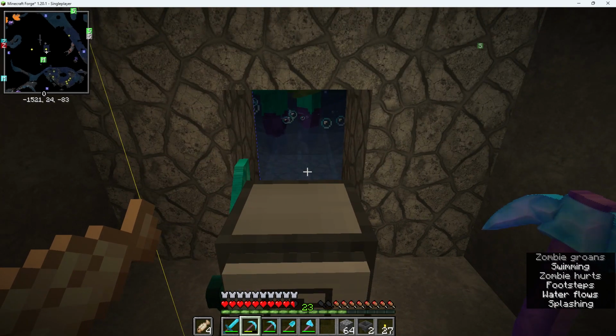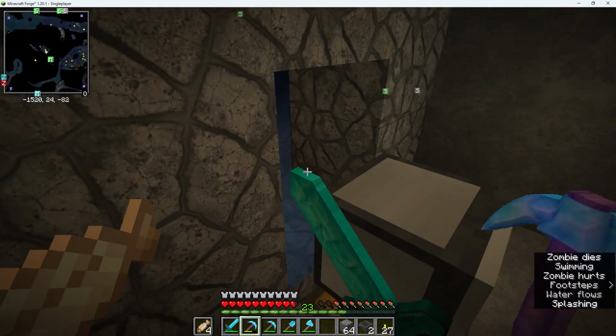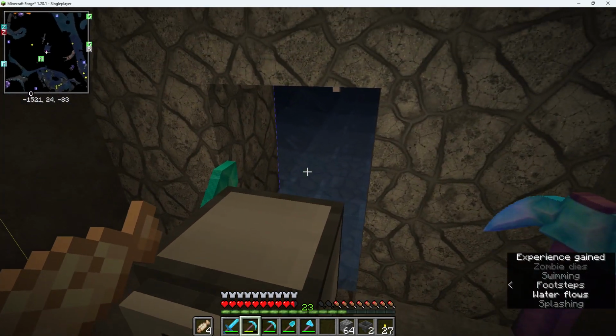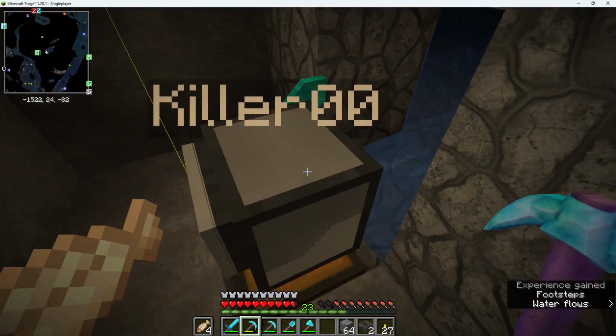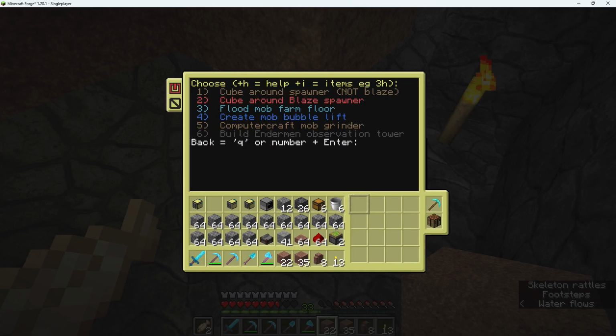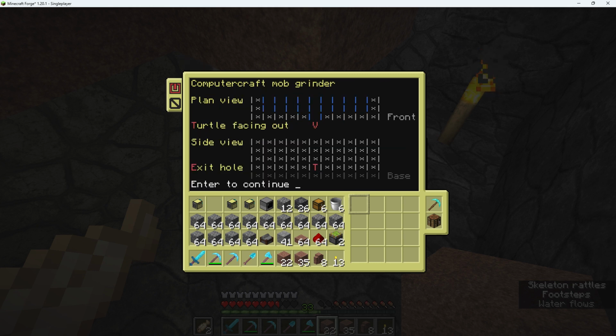And all nice and easy. As you can see, the sword moving, killing the mobs, XP is coming through. Then we've got 6 spawner tools, and then number 5, Computercraft mob grinder. So that's the help screen.